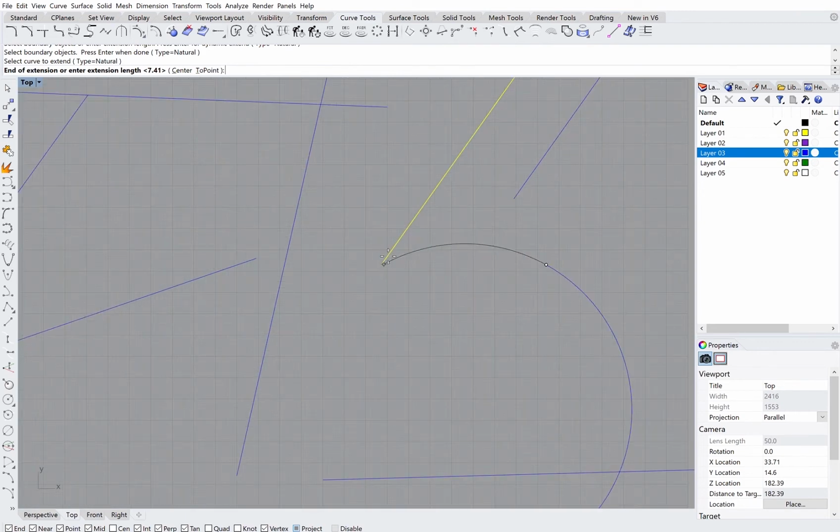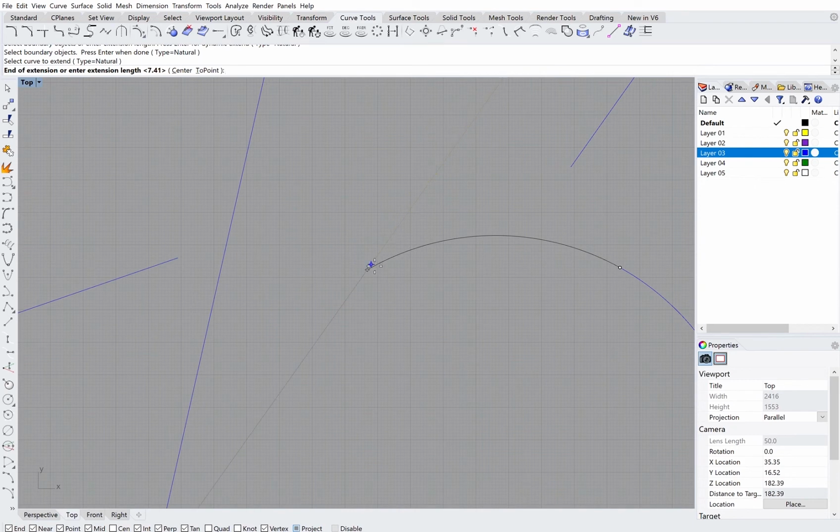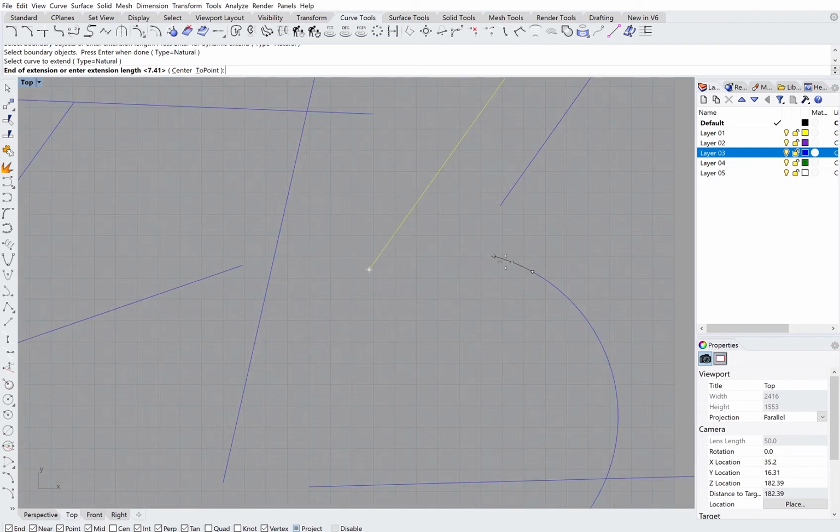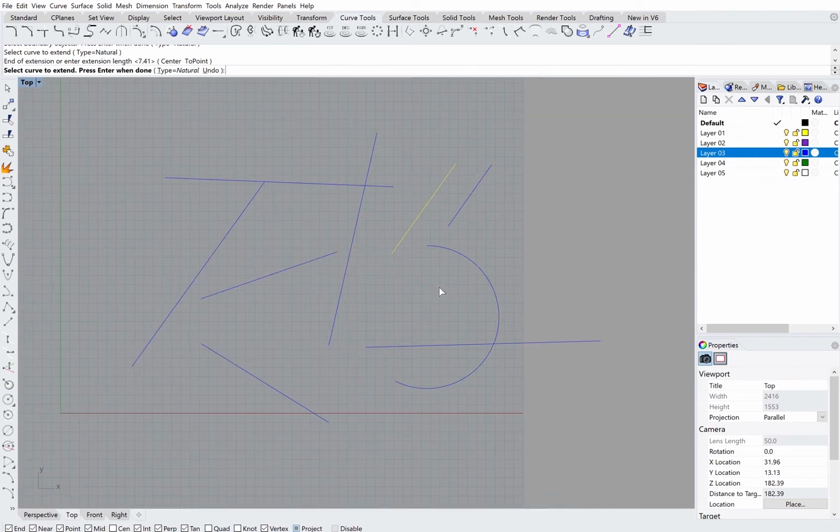Because this doesn't intersect with that line as it is, I would intersect at this point here. You're given the option of how far you want it to extend. If they were to intersect, if this line, the yellow one there, were longer, it would extend straight to it. But you can define it as such. So I'll just leave it there.